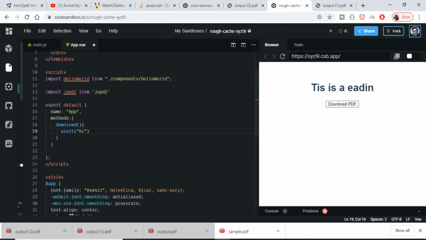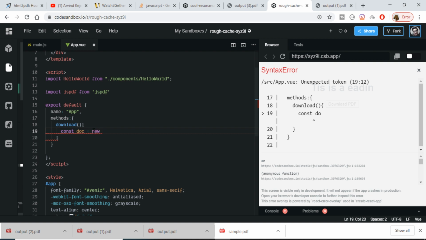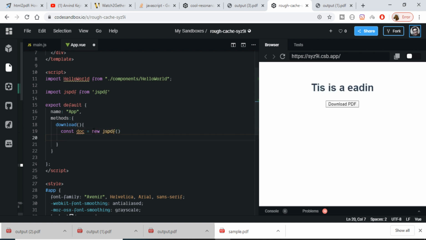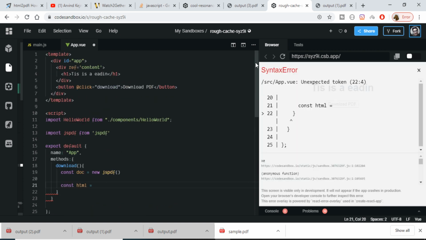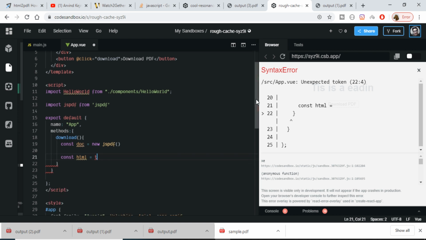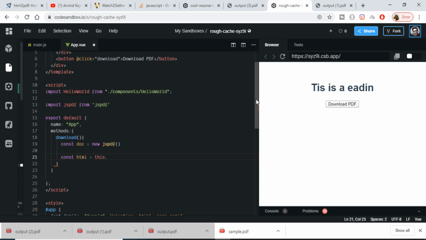Now what we want is to select the HTML that was selected. So we can first of all declare the document: doc is equal to new jsPDF. We can just initialize the document, and now we can get the HTML from the tag that we have declared inside this. We have given a ref attribute to it. So in order to select this is very simple. We will write this.$refs.content.innerHTML. We will target this property innerHTML. So this will give us the inner HTML of the element.